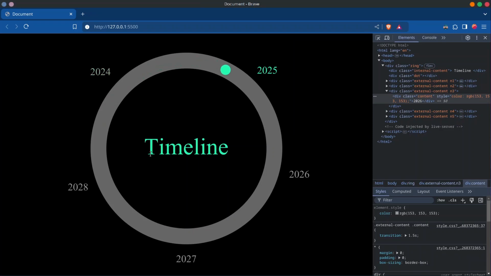In this video we are going to make this animated dot on a ring with HTML, CSS and JavaScript. The content around the ring changes its color based on the position of the dot. So without any further delay, let's get into it.